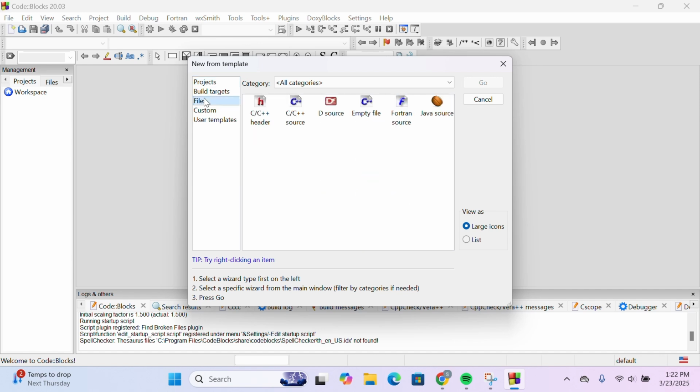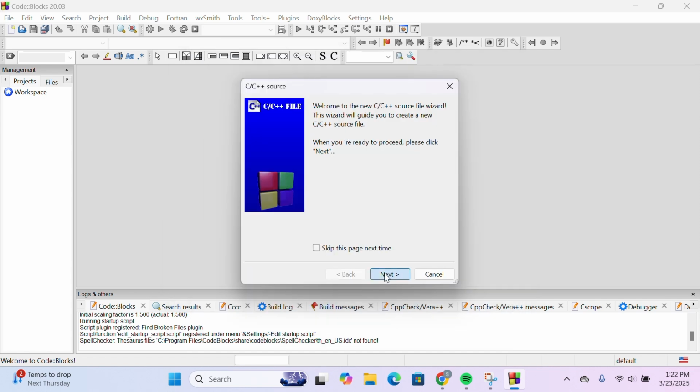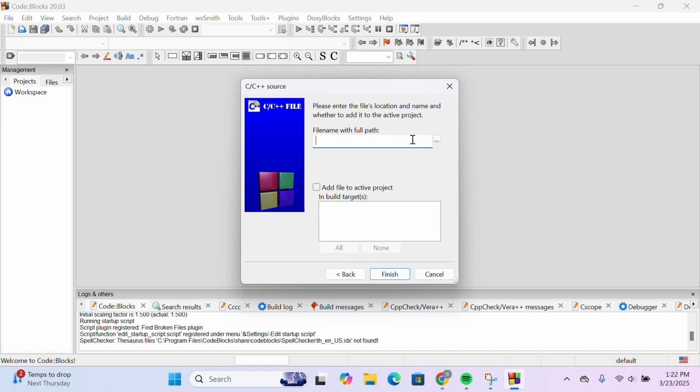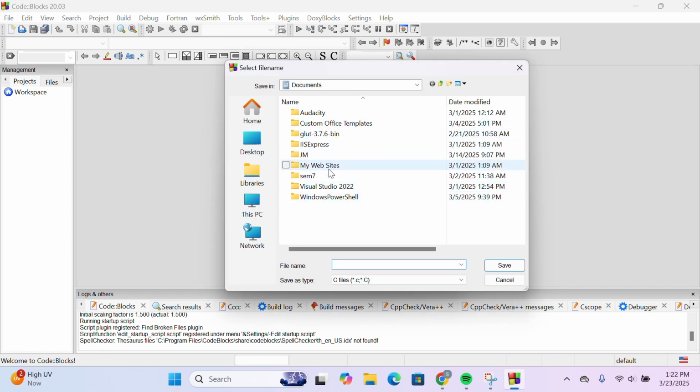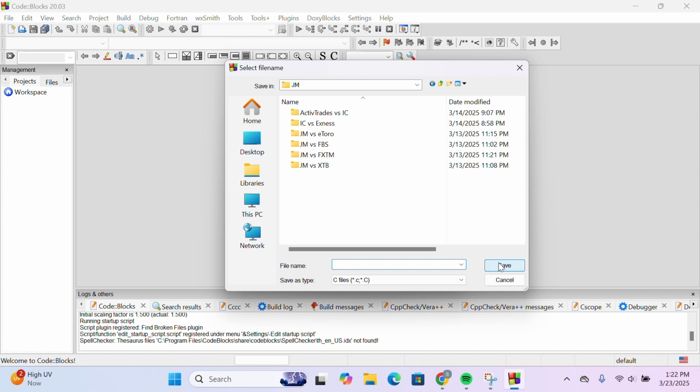And over here, you got to click on files, and then select which type of file you wish. For example, if you wish to create a project in C or C++, you can simply click on that, then click on next, and then you can select which type of language you want. For example, if you want C, you can select C, then click on next, and then you can write down the file name with full path. For example, I'm going to select this one, click on open, then click on save.